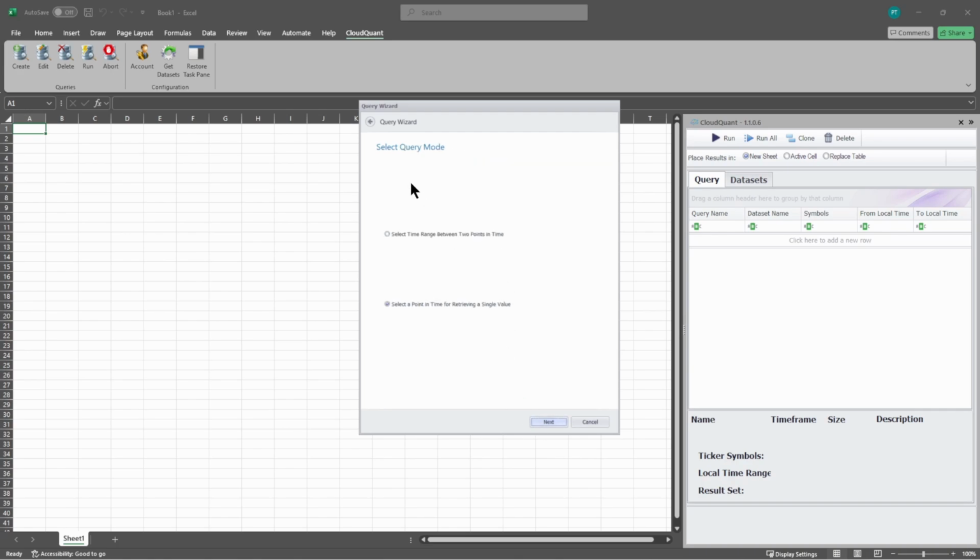And now it wants to know what type of query you want. Do you want a time range between two points in time, or a point in time for retrieving a single value? So if, for example, you wanted short interest, but you only wanted it right now, you would select a point in time and leave it with the current time and hit run. If you wanted short interest for a single point in time in the past, you would put that date in. But if you wanted the history of the short interest, you'd put a time range in. So we're going to go with the time range and next, and it gives us a few options.